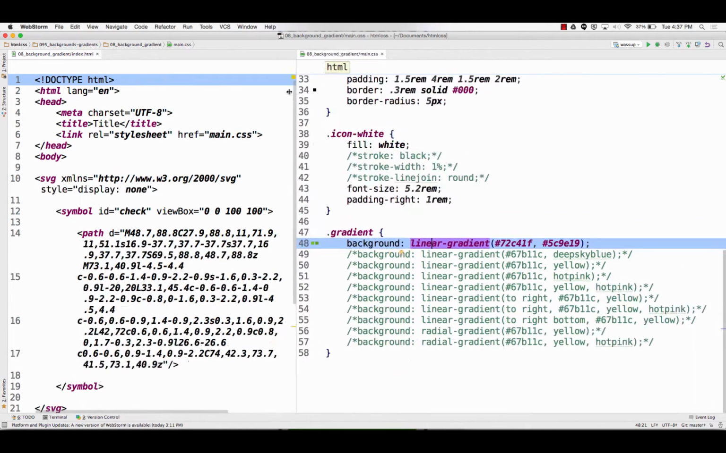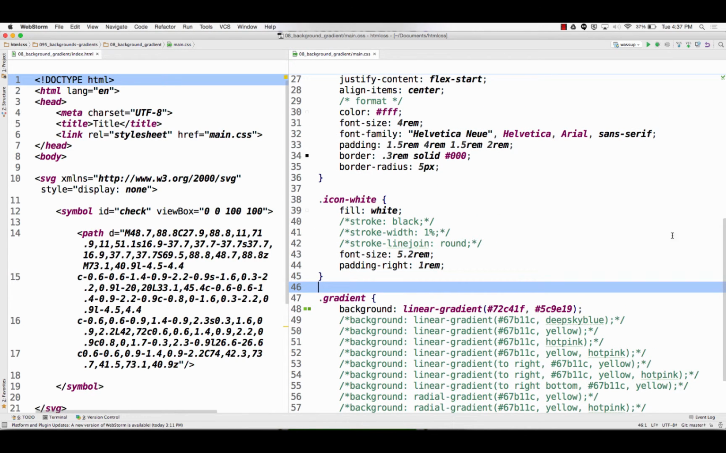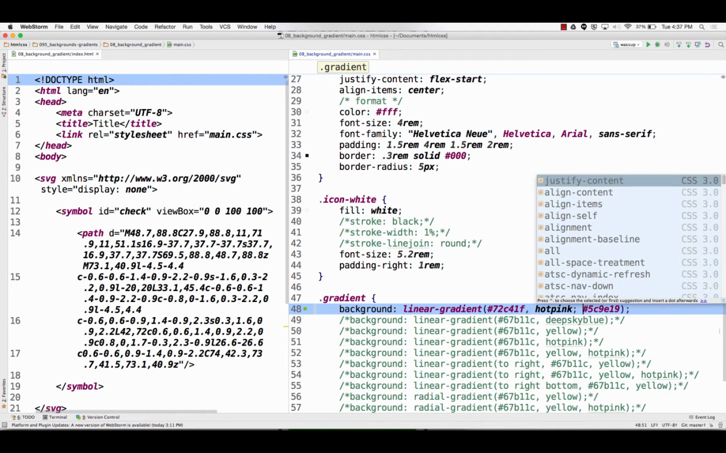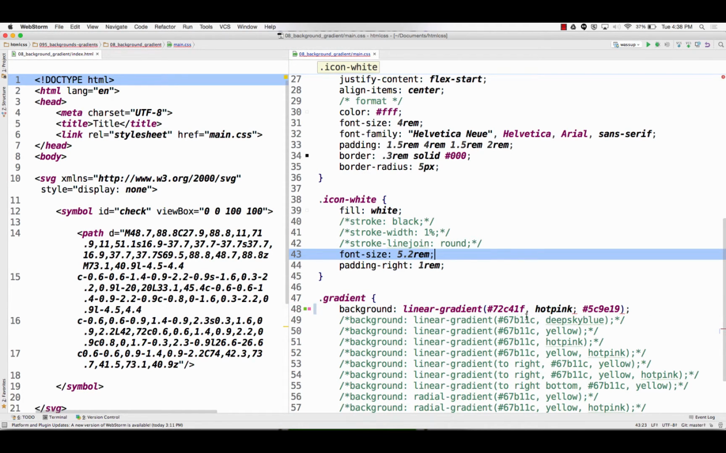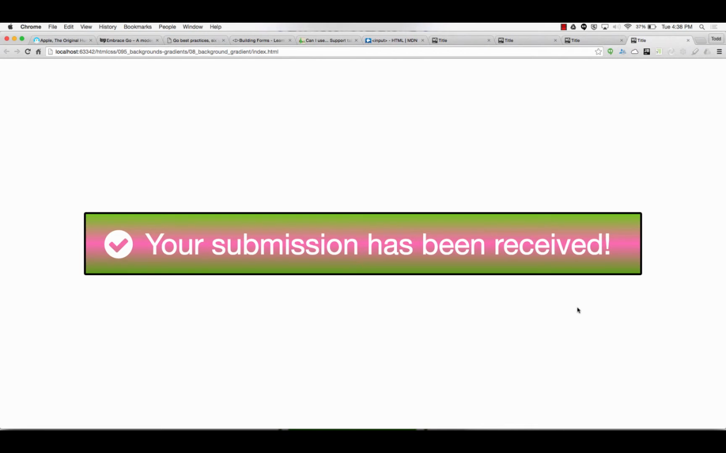And we could go look it up on MDN. But basically you just do background, linear-gradient, and add in colors to be a gradient between. So you could add another color in here. This is my favorite effect. Sorry, I need a comma. That's looking good.